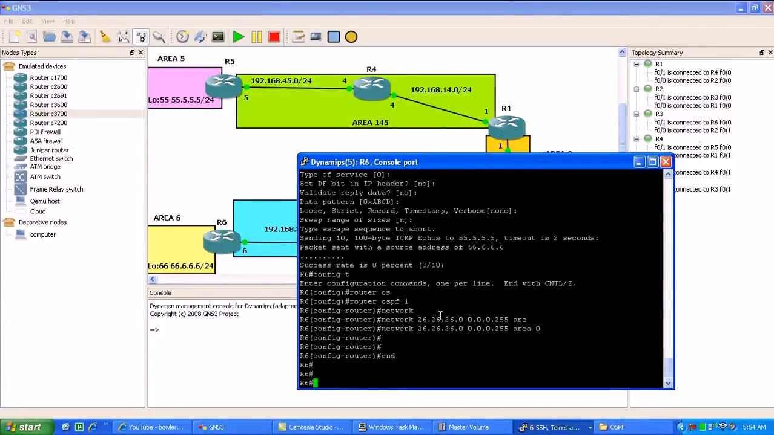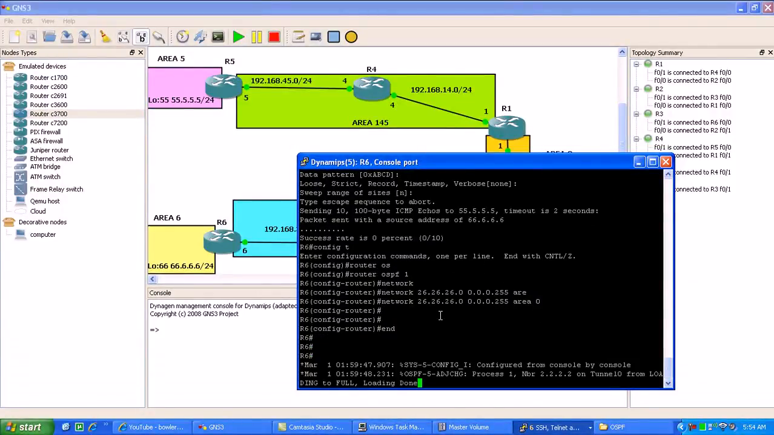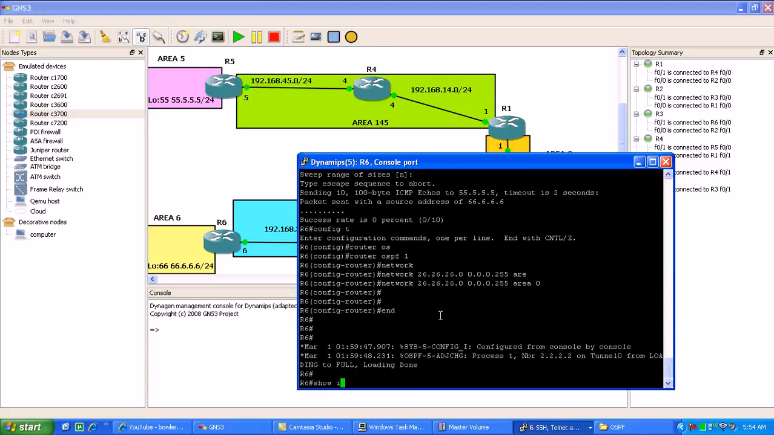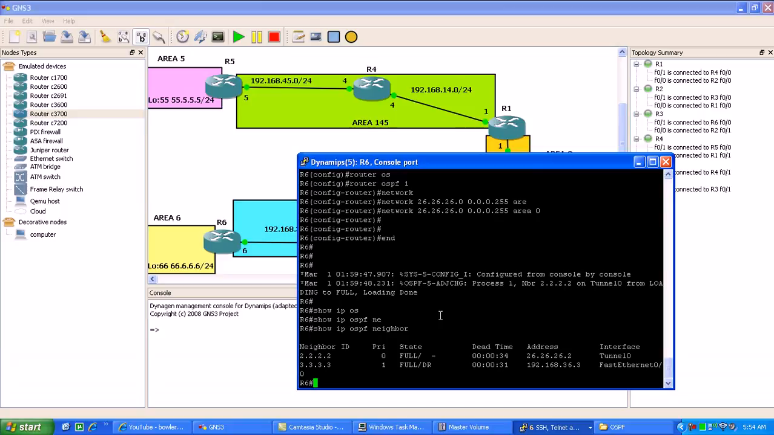That makes router 6 in area 0. As you can see here, our process with neighbor 2.2.2.2 on tunnel 0 went from loading to full. So now if I do a show IP OSPF neighbor, you can see here that I have a neighbor adjacency with router 2 and router 3, whereas before it was just with router 3.